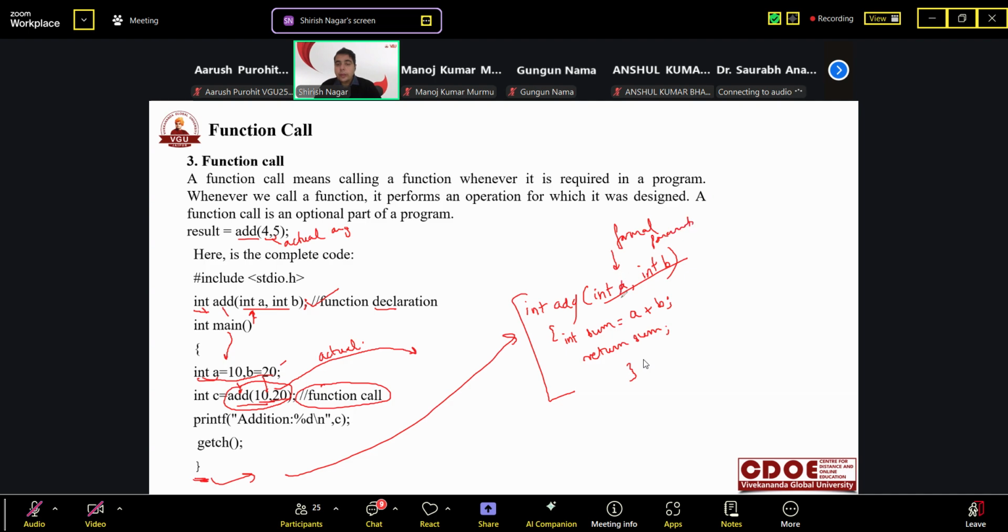Okay, so A will be assigned as 10, B will be assigned as 20. So A will be 10, B will be 20, sum will be 30. So it will return sum as 30, and here int C will be assigned as 30. So it will print the addition in C is 30. Okay, so that is how it will print the value.